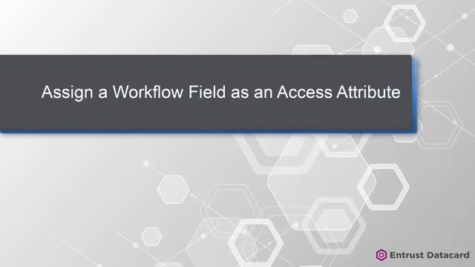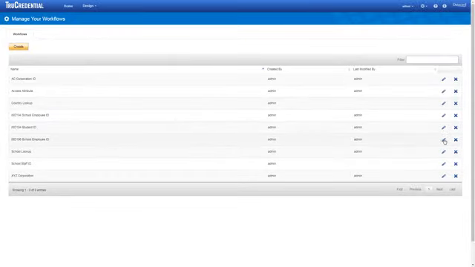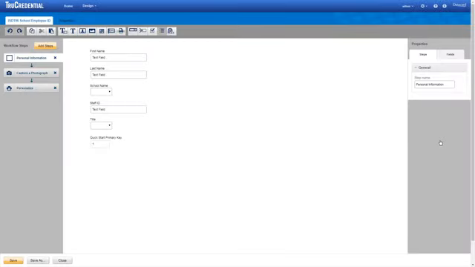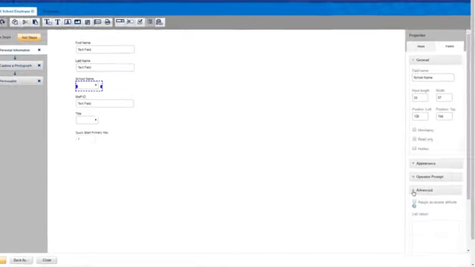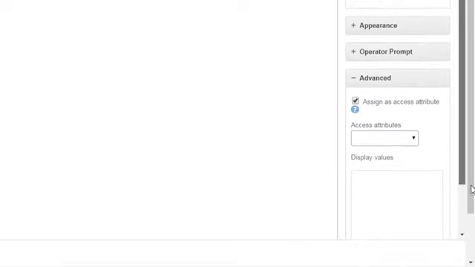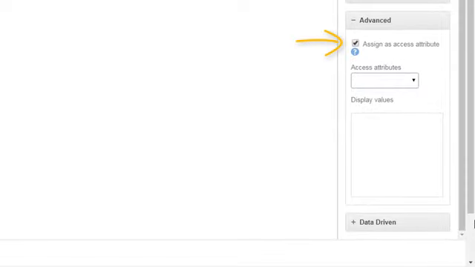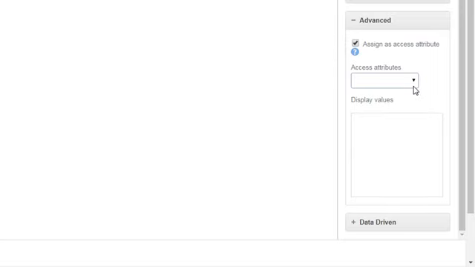Now that we have created our access attributes, we can assign them to specific fields in our School Employee ID workflow. We click the School Name field and then expand the Advanced tab in Field Properties. This tab now includes a checkbox for Assign as Access Attribute. This option is separate from inserting list values. You cannot enter list values here to assign as an access attribute. You need to set up access attributes as we showed you in the previous step.